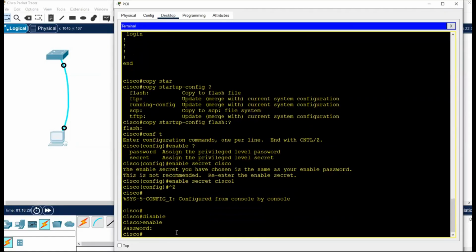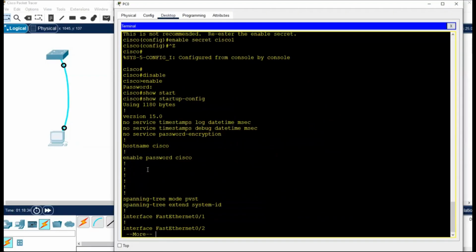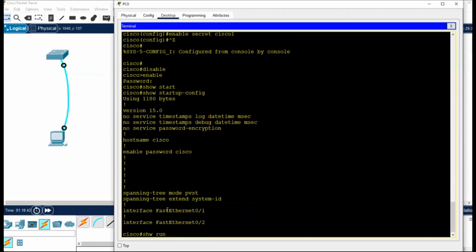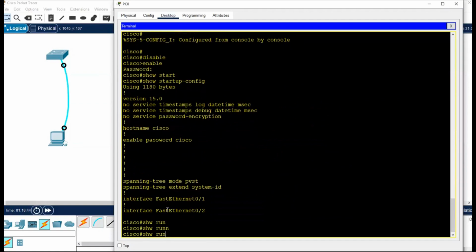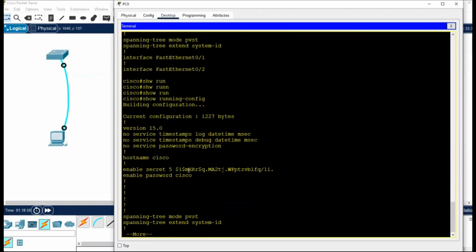If I check show startup config, in the startup config I don't see the enable secret line. Why? Because it is in the running config. We haven't saved this in the startup config. We didn't press WR. If we copy this running config into startup config, then the changes are going to appear there.